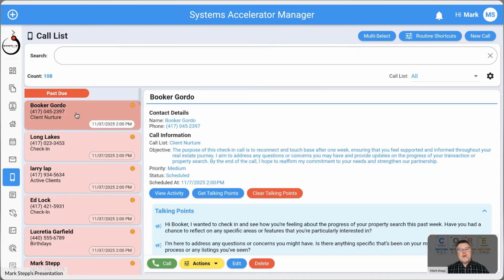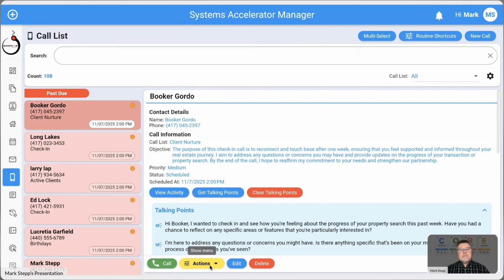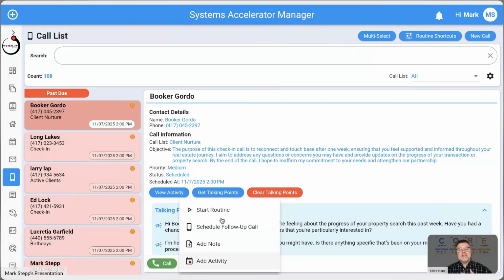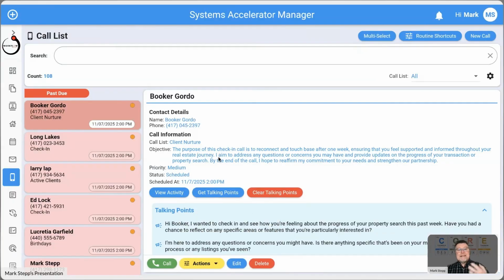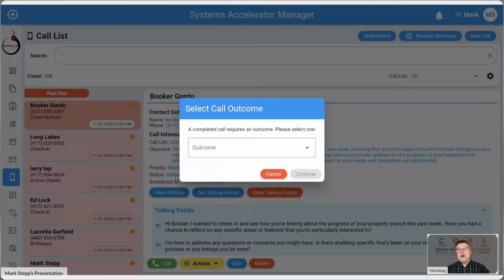As you're going through and making calls, down here at the bottom, we added this 3 or 4 weeks ago, where you can do different actions. You can add notes, add activities, stuff like that. But as you're making this call, you're doing stuff. Once you've completed this call, I can just click on call completed.